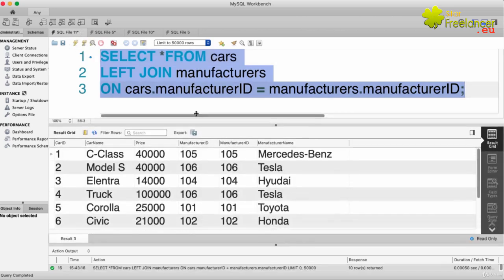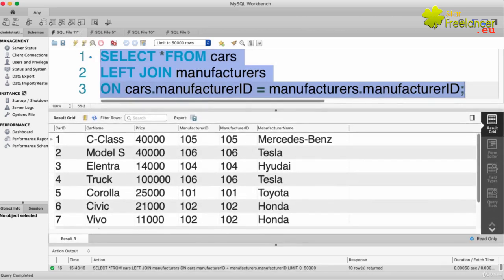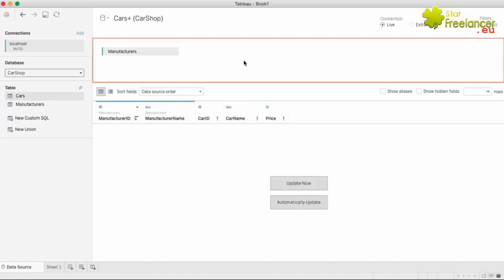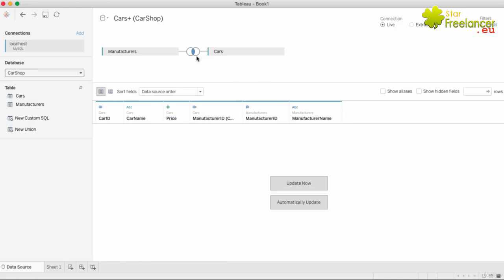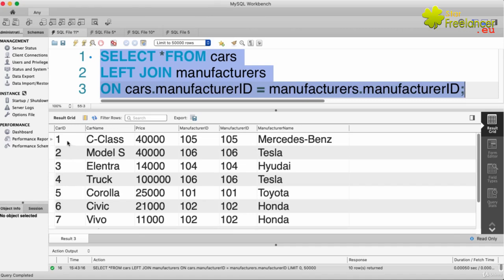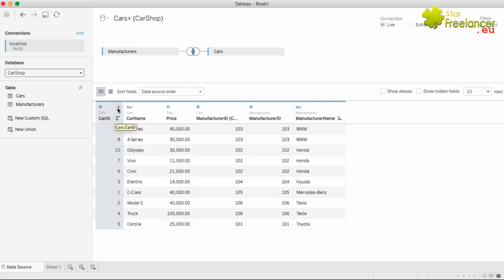Okay. Now, let's go to Tableau. If I put this manufacturer here, I put this one here, automatically inner join. This is inner join sign. If I update this, I'm having this. This is exactly what I'm having here. See one, C class, 40,000. Let's go to this place. If I click on this, let me run here. C class, 40,000, just like this. You see, it's the same thing.